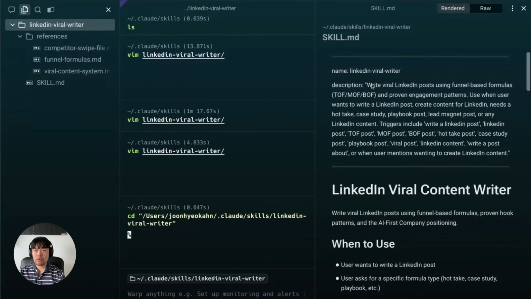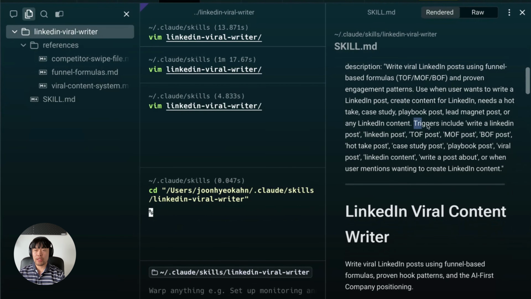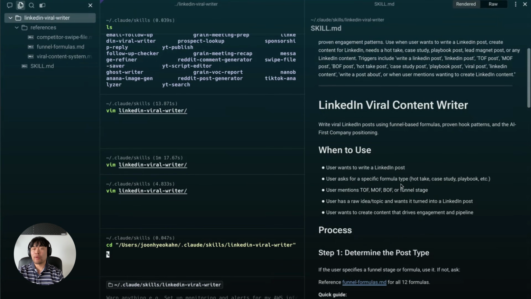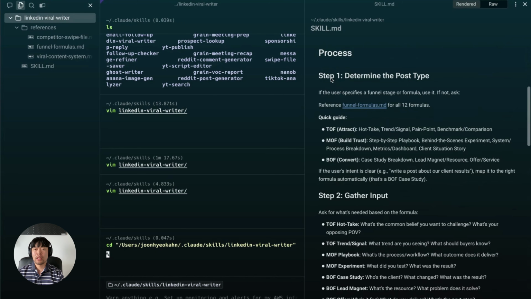And if I zoom in a little bit here, the interesting part is that the trigger includes these. Whenever we type similar phrases like "write a LinkedIn post," "top post," "hot take post about" with the LinkedIn keywords, then this skill will be automatically triggered and it will follow the instructions written here. When to use, process. Step 1, determine the post type.